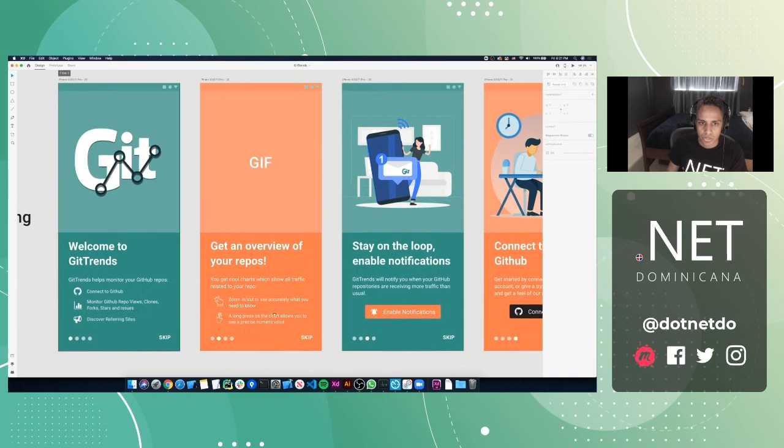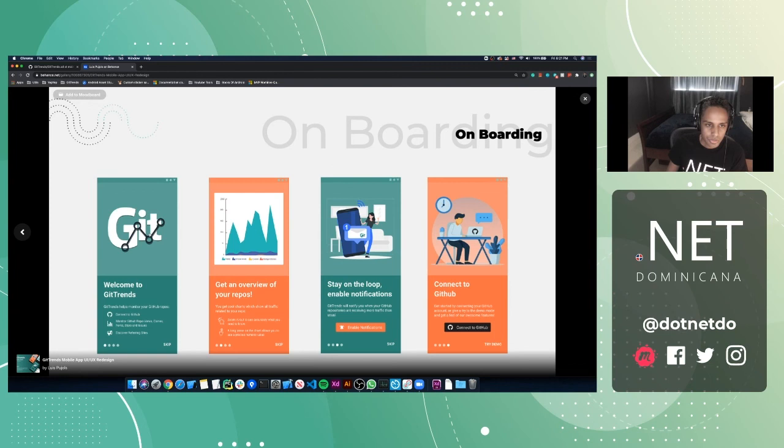And here you can see, well, let me put the other one because we have the GIF here and everything. So the first onboarding page we have is the welcome to GitTrends. And if you see, instead of bullet points, we tried to put icons that made reference to what we were talking about, to make it easier for the user to understand. He didn't have to read the whole thing. He already knew that, okay, maybe this has to do with GitHub. Yeah, maybe some charts or something I'm going to see.